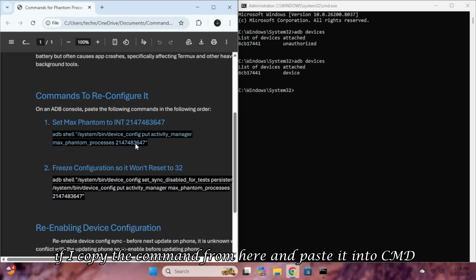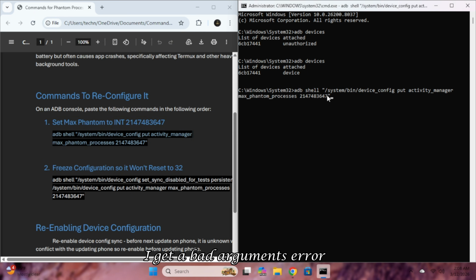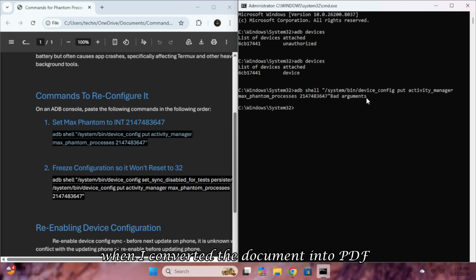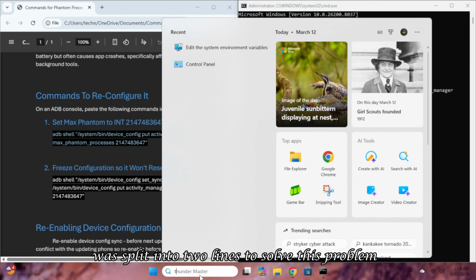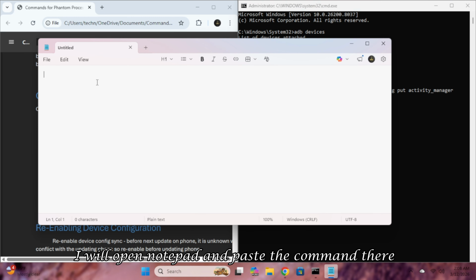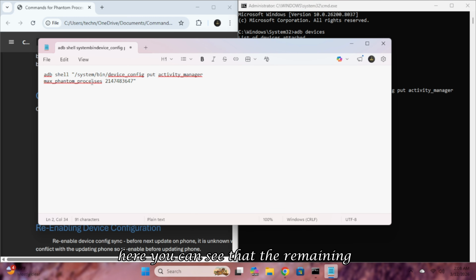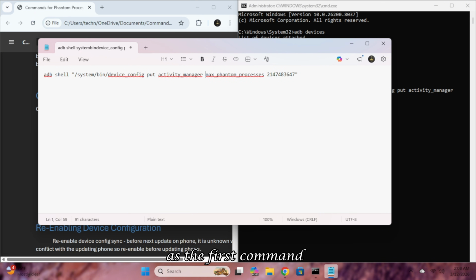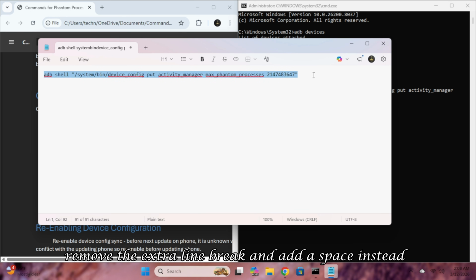If I copy the command from here and paste it into CMD, I get a bad arguments error. The reason for this error is that when I converted the document into PDF, the spaces were converted into new lines. This means the command that should be in one line was split into two lines. To solve this problem, I will open Notepad and paste the command there. Here you can see that the remaining command appears on the next line, while it should actually be on the same line as the first command. So I will press backspace, remove the extra line break, and add a space instead. Now the complete command is in one line.